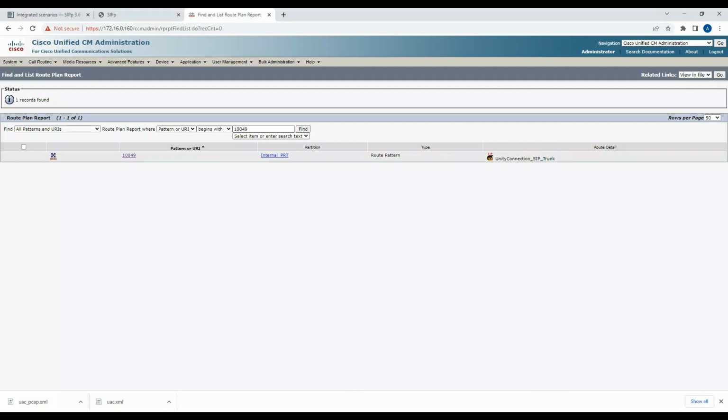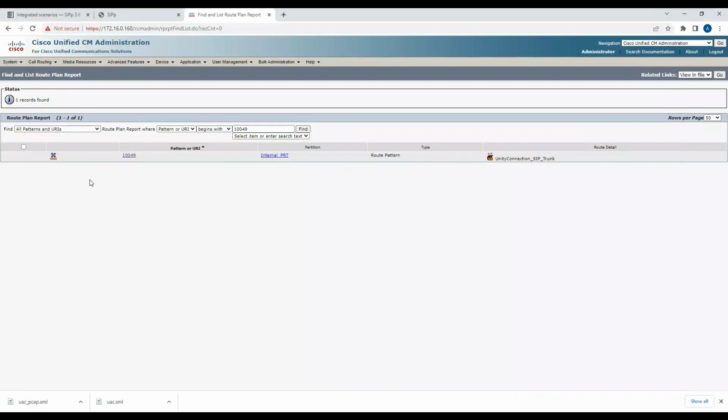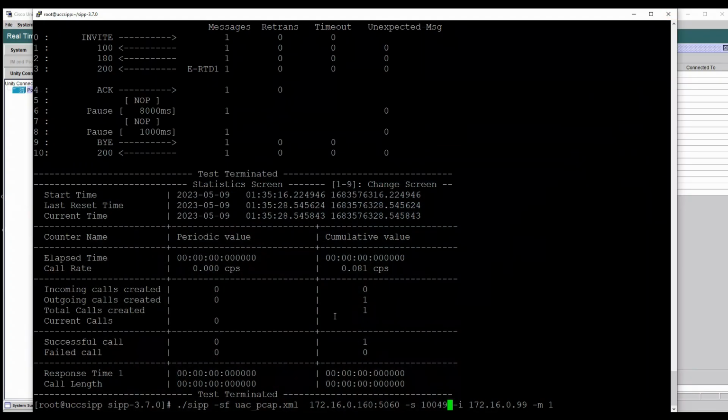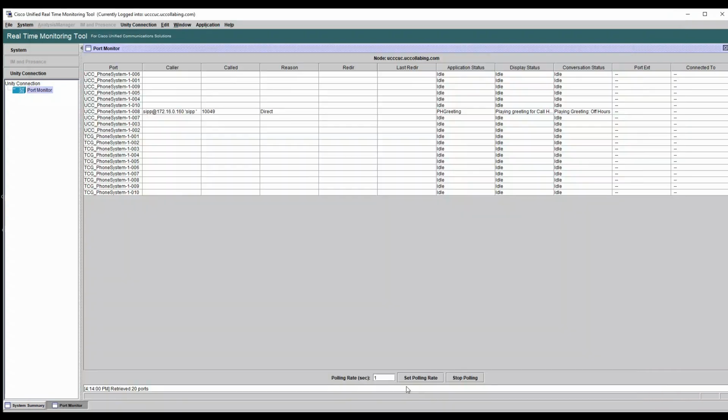So this particular UCP makes a call to 10049, which is nothing but the trigger on the Unity Connection system. We have created a route point which will send the call to Unity Connection. So let's do that. Okay, we see there is one call, which is currently there, and we are getting a greeting played from Unity Connection. Now this is about one call.